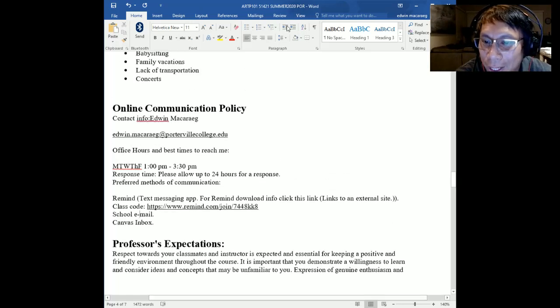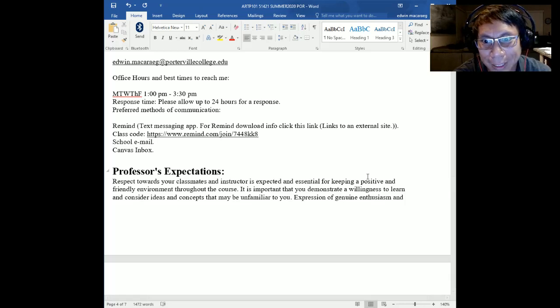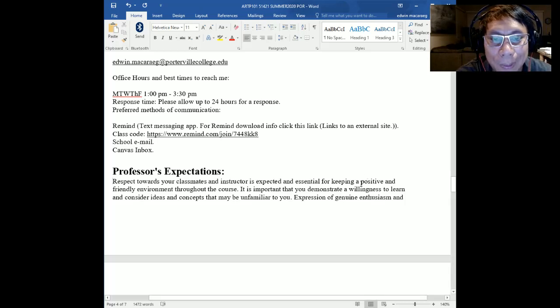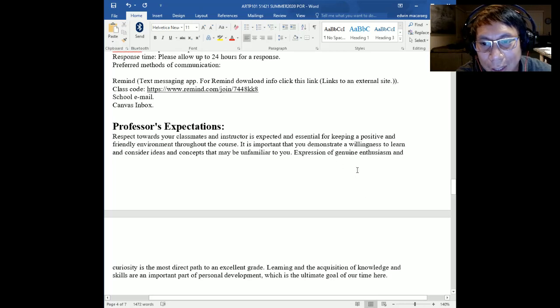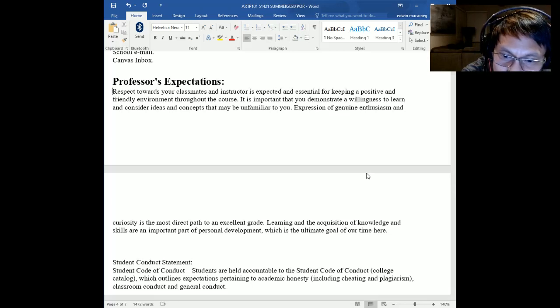Anyhow, here are my expectations. I usually tell students this in my face-to-face classes. This is what I teach about, and what I'm hoping we can be at the same level on when it comes to these ideas. Respect towards your classmates and instructor is expected and essential for keeping a positive and friendly environment throughout the course. It is important that you demonstrate a willingness to learn and consider ideas and concepts that might be unfamiliar to you. Expression of genuine enthusiasm and curiosity is the most direct path to an excellent grade.